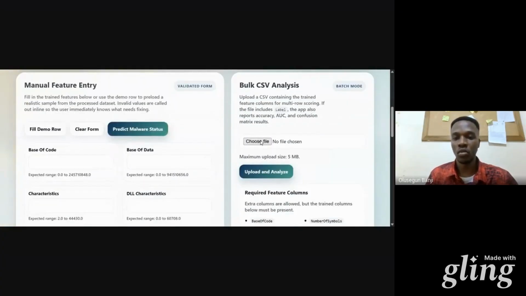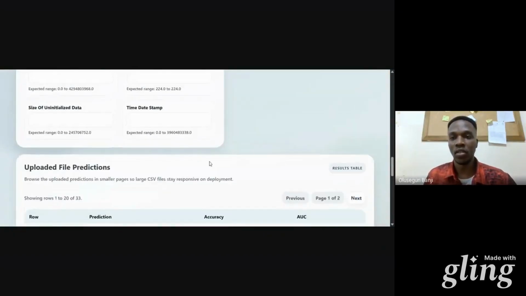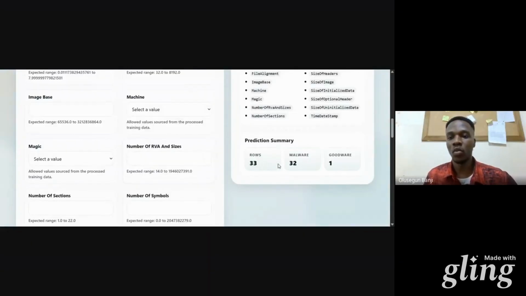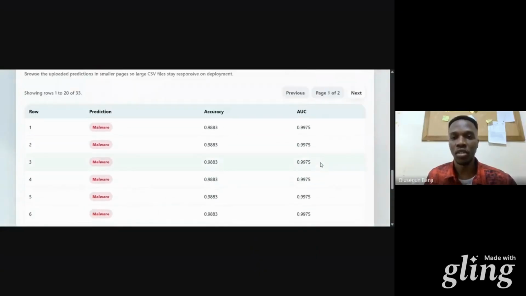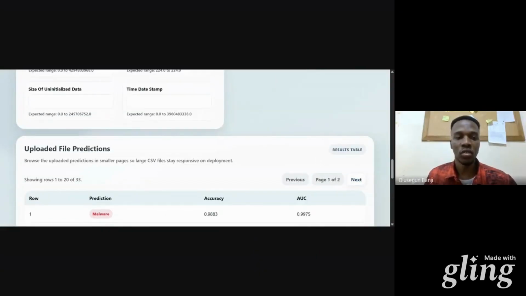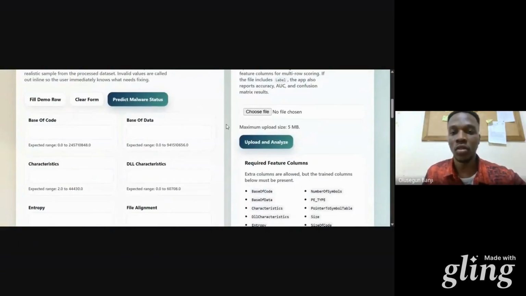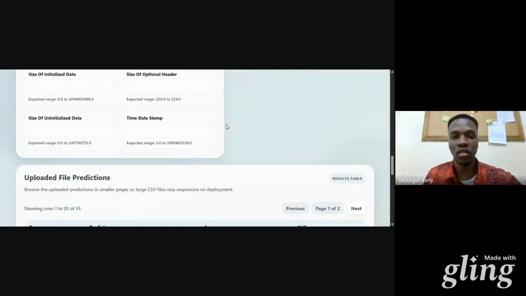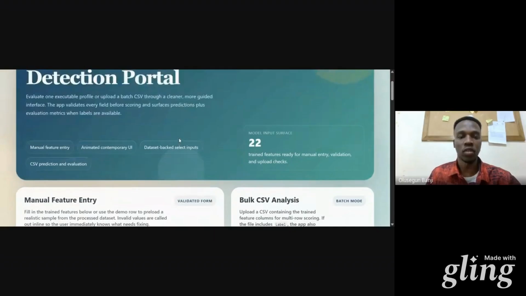You can also do batch uploads. For batch uploads, the maximum upload file size is 5 MB, implemented in the backend and frontend. So you can upload and analyze the whole of this data, and the results are in that table. We have 32 malware and 1 goodware. The results page is paginated at 20. And this application also shows the accuracy and AUC on the results page. So that's how good this application is.